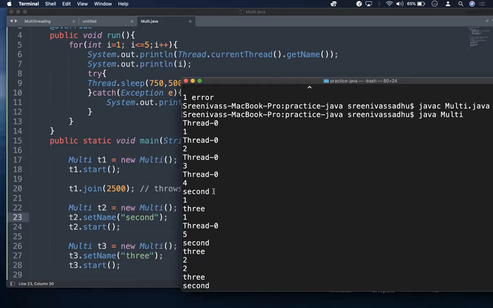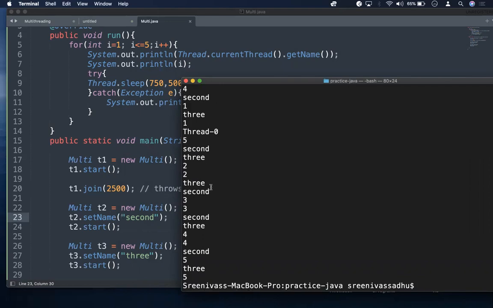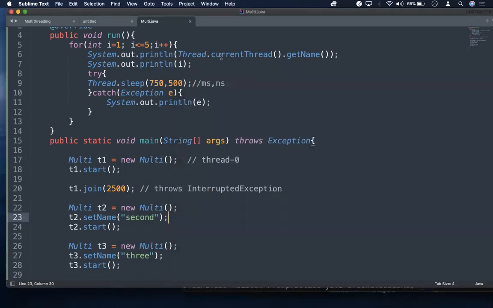After printing the 4, now the second and third threads will also join the party. First their names are getting printed, and thread 1 will also come now, because the other threads are waiting only for 2500 milliseconds, right? And every time I'm getting the thread names. So that's the use of current thread. Current thread will actually tell us what is the currently executing thread.